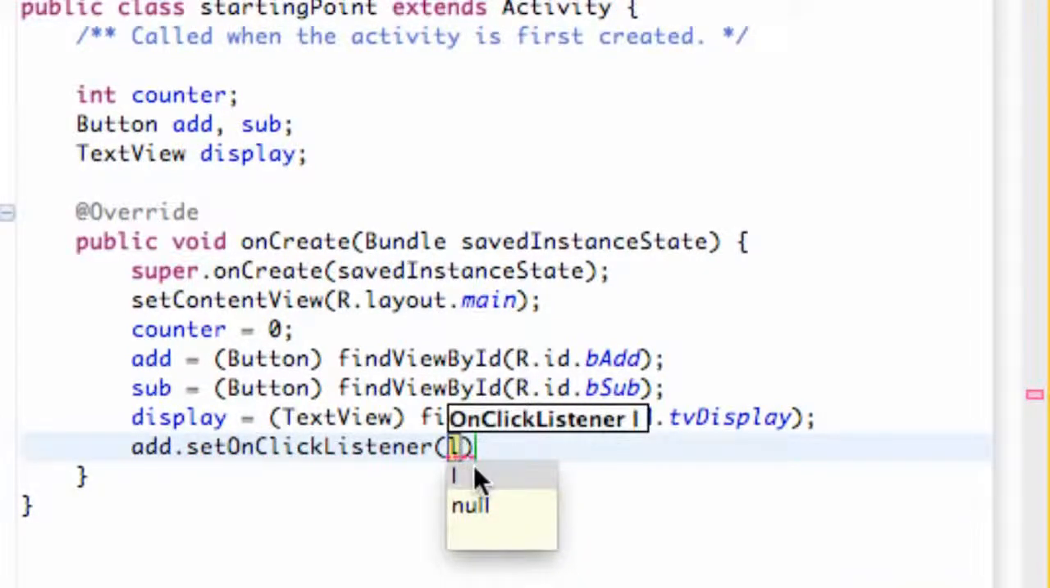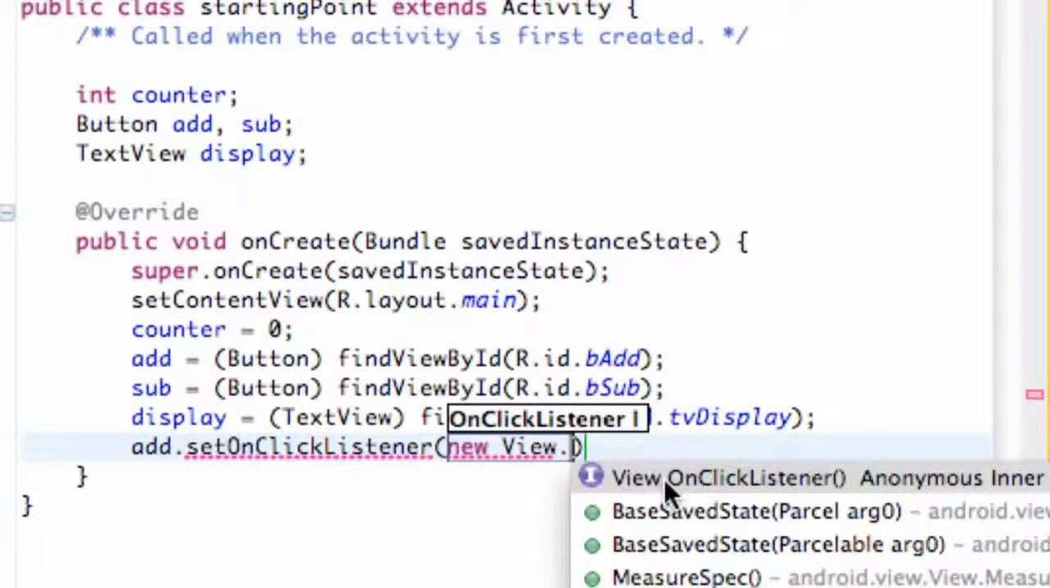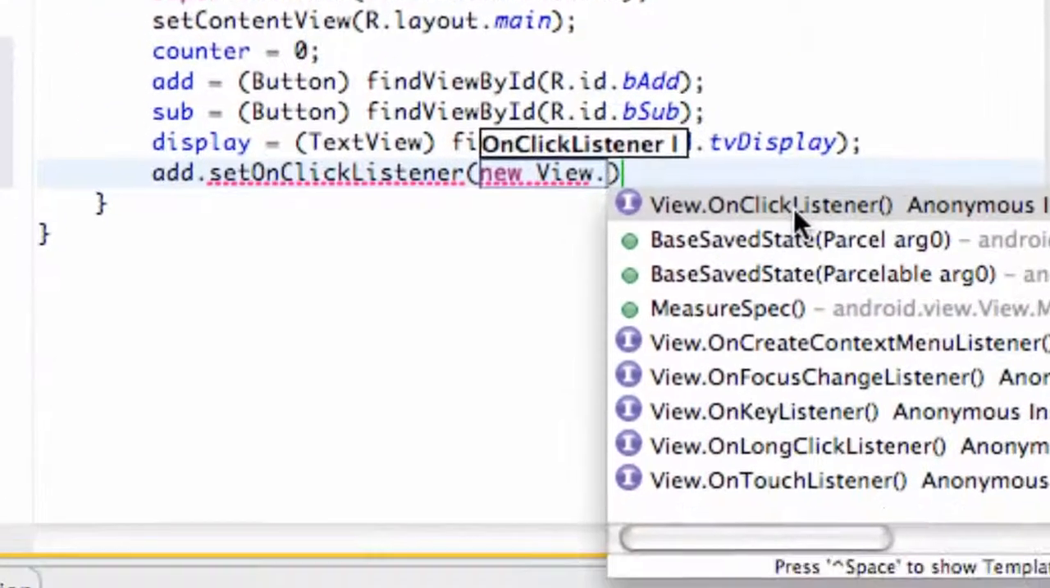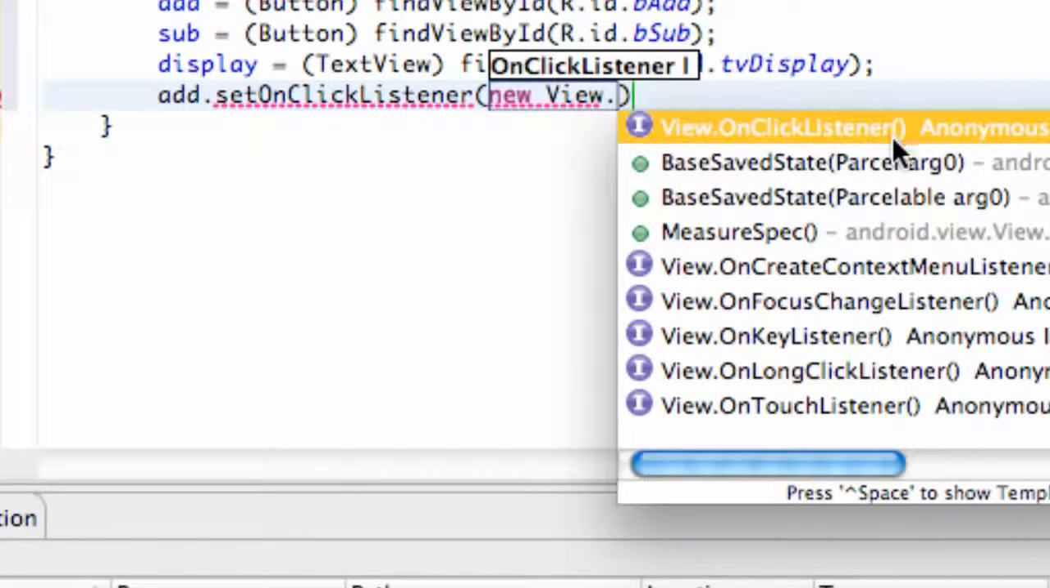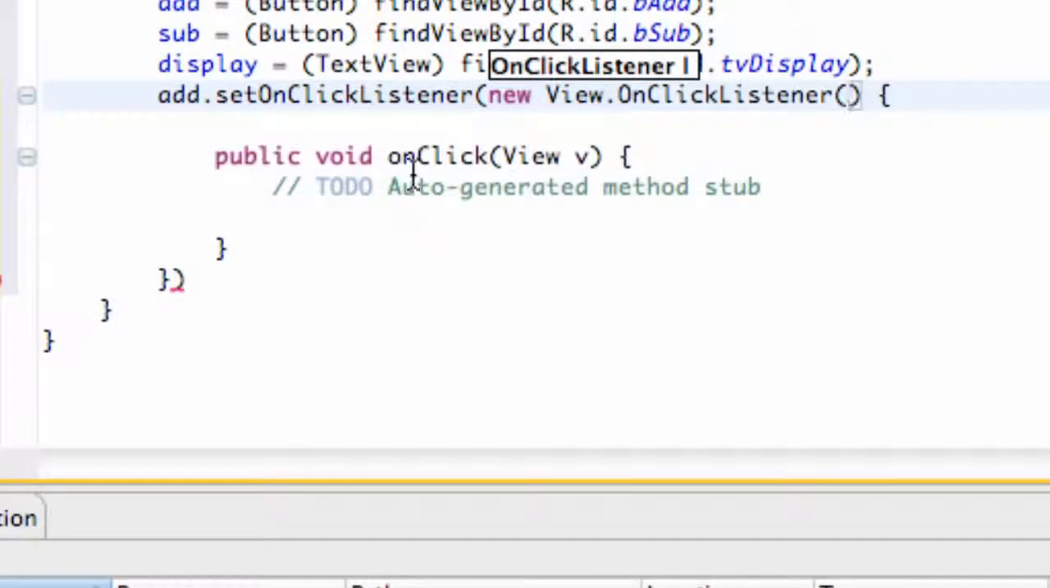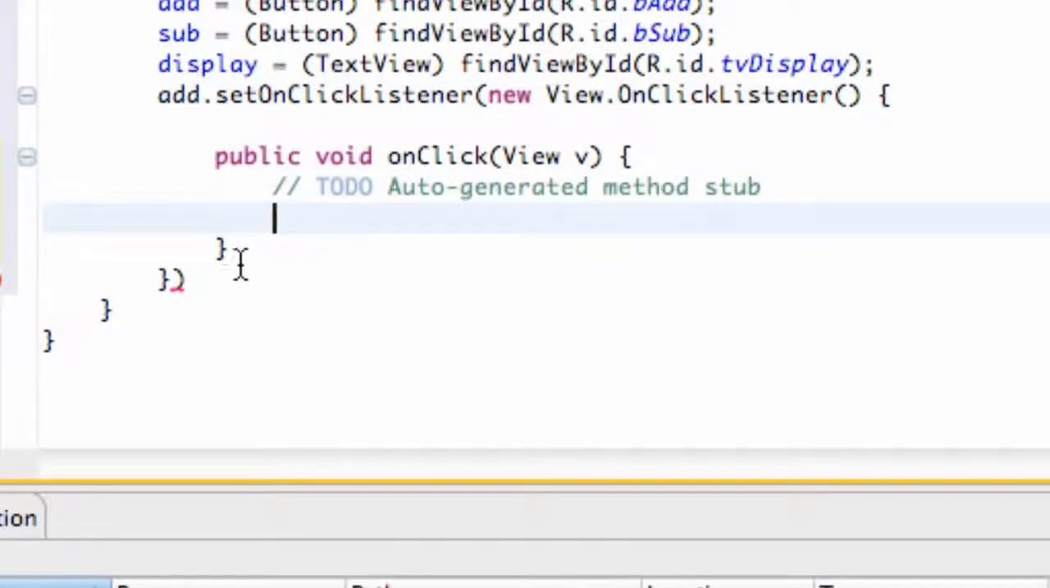Now we don't have an OnClickListener yet, so we're going to set up a new one. You do that by saying new, and it comes from the view class, so we're going to say new View.OnClickListener. Eclipse helps you out, so it's going to be this first choice, View.OnClickListener, and it's a method, so that's why there are parentheses right there. When you click that, it's going to set up the onClick method as well. That's what's really nice about Eclipse. It sets up this onClick method, so when our button's clicked, it's going to do whatever is within these brackets right here.